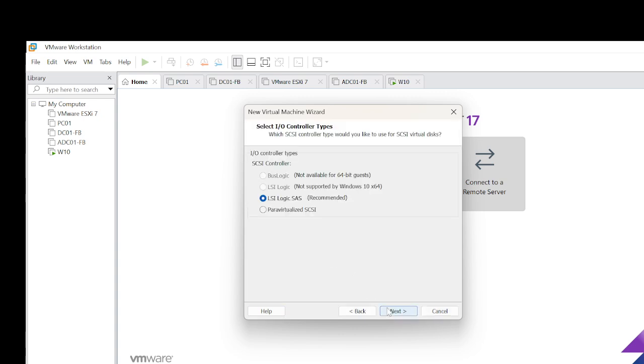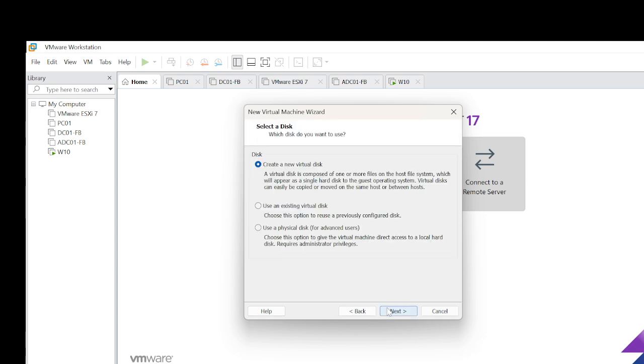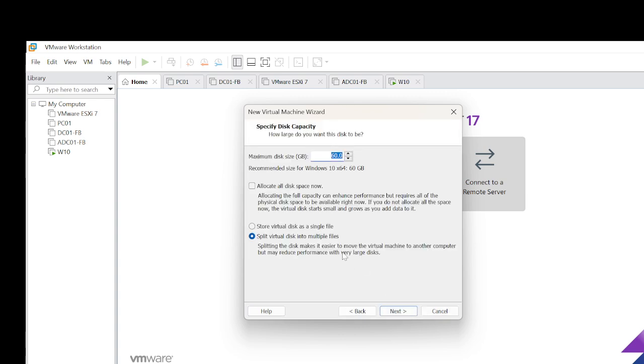Rest all default, you go with the recommended one. Disk is NVMe, recommended one, go with the recommended one. Create a new disk. If you want to create a new machine, obviously you have to create a new disk. Click on create a new disk, and it is asking you how much capacity you want to give. By default it is telling, see, recommended size is 60 GB. Fine, I am okay with the 60 GB, just give it the 60 GB.